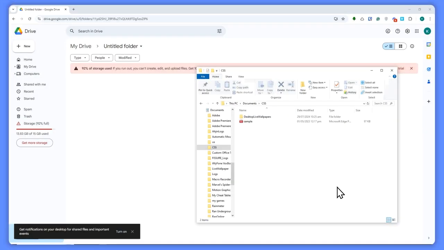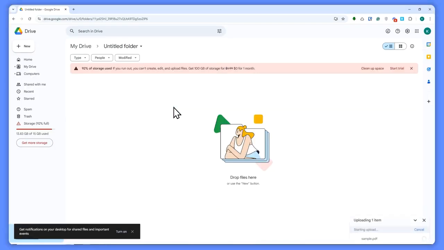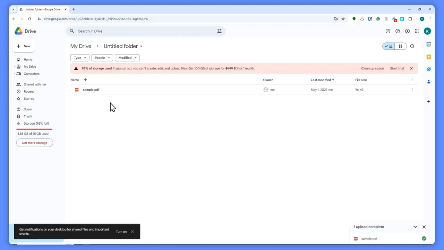So now here we are on our Windows, on our PC. From here, in order for us to convert this PDF file that we have right here, which is a sample one, we would need to upload this into the Drive. This is one of the methods. There are other methods, but this is the easiest and the quickest one.